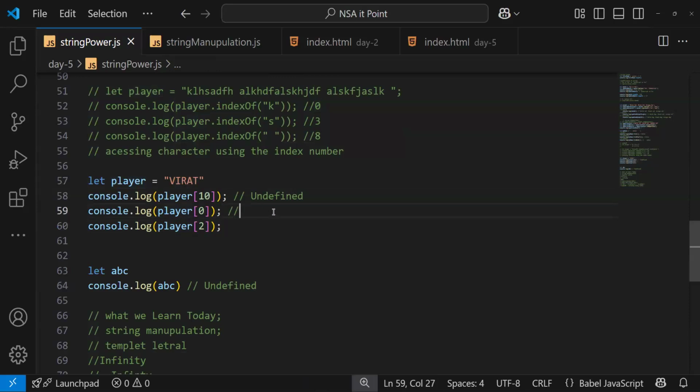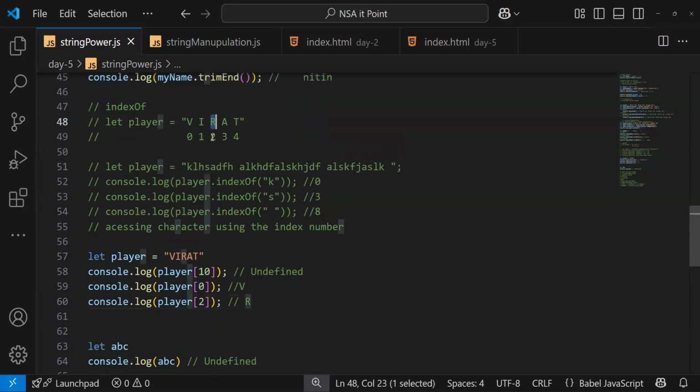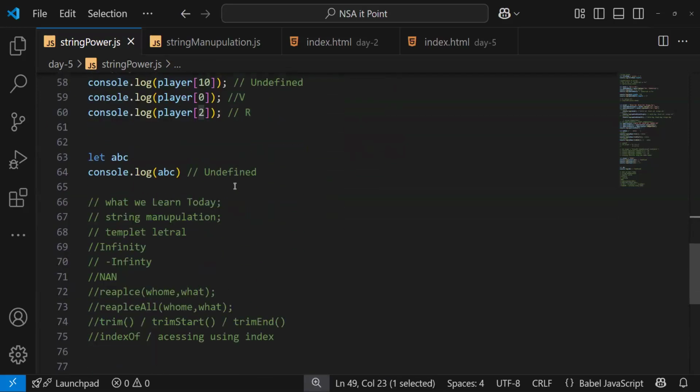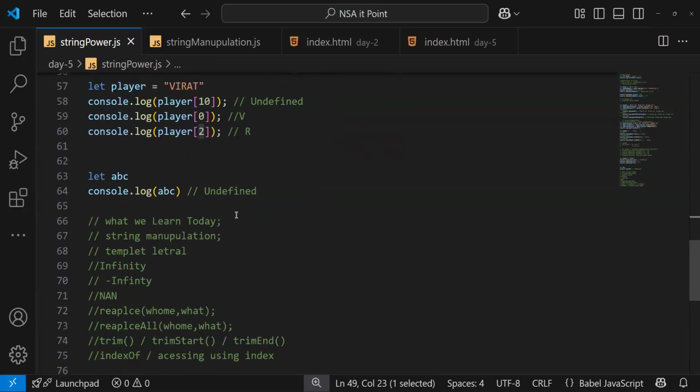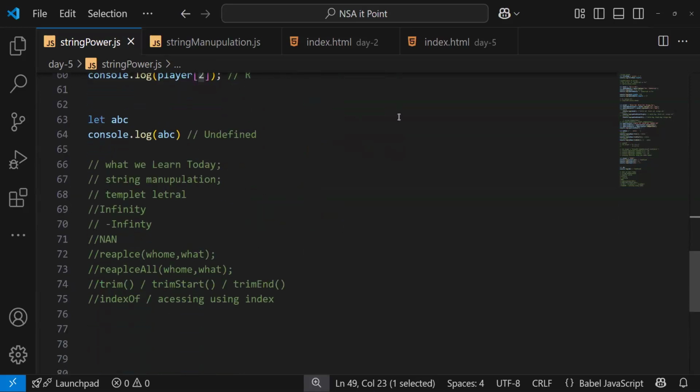It will return capital V. If we ask for index 2, it will return 0, 1, 2, it will return R. You can see here too, R. If there is a space, it will return the space. I think we are good to go for our next topic.